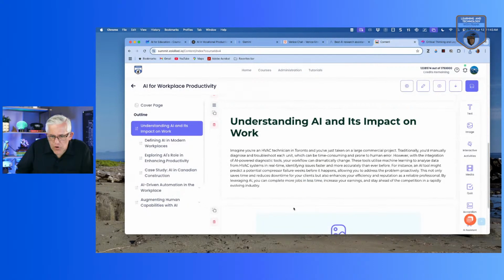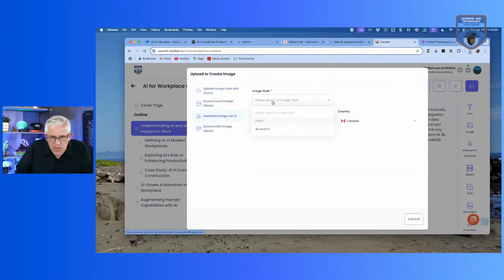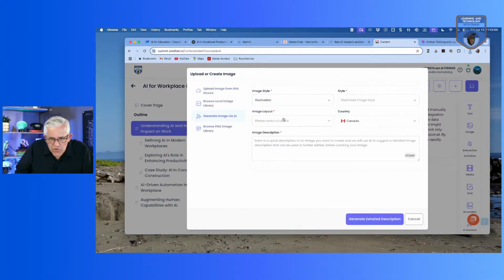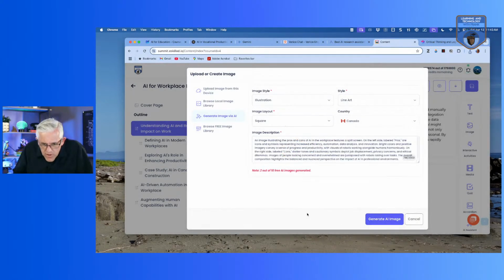What I did want to show you is that I can now add an image. You know what? I'm just going to generate one with AI just so we have an image in there. Image type will be an illustration. It will be a square. The style will be line art, and it'll be the pros and cons of AI in the workplace. This could be really weird, but I'll generate it. Sure, why not? It'll probably generate a line art image, and we'll see what it does.